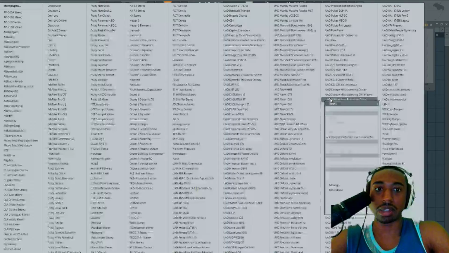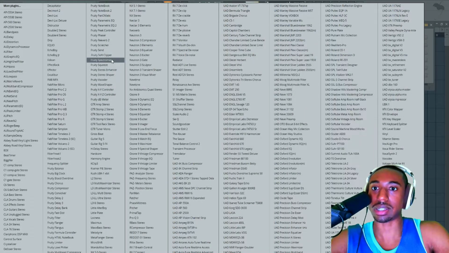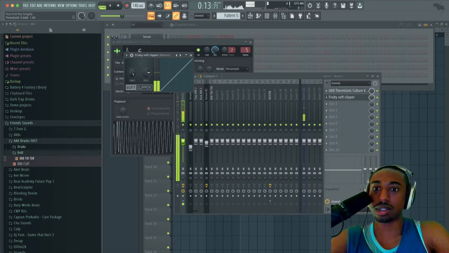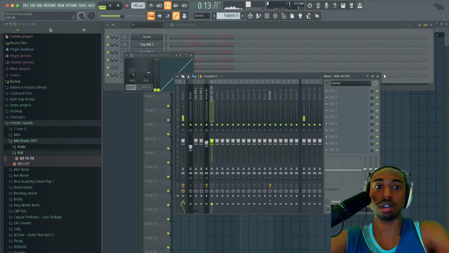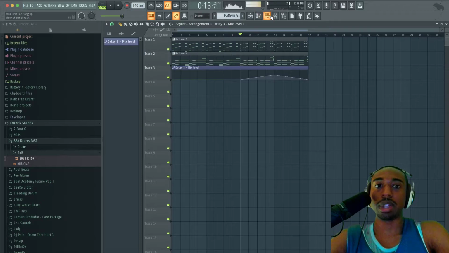Super distorting on the master. Let's add a Fruity soft clipper. That's why I said I love this. This does not come with FL, by the way. If you're looking for it, this plugin does not come with FL, the Thermionic Culture Vulture. So I'm going to play this by hand.